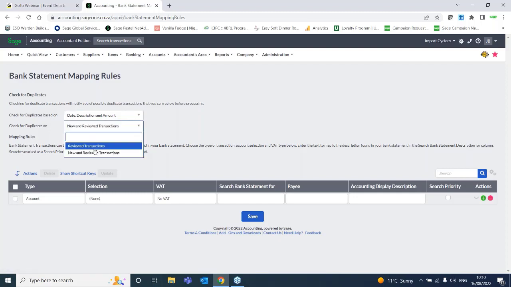And you can have it on only reviewed transactions or new and reviewed. Totally up to you. Obviously, this is as broad as you can make it and as specific as you can make it, and everything will be checked. You're checking everything here. Then, guys, the way that you need to do it is it's going to search your bank account statements, and it's going to search for something.